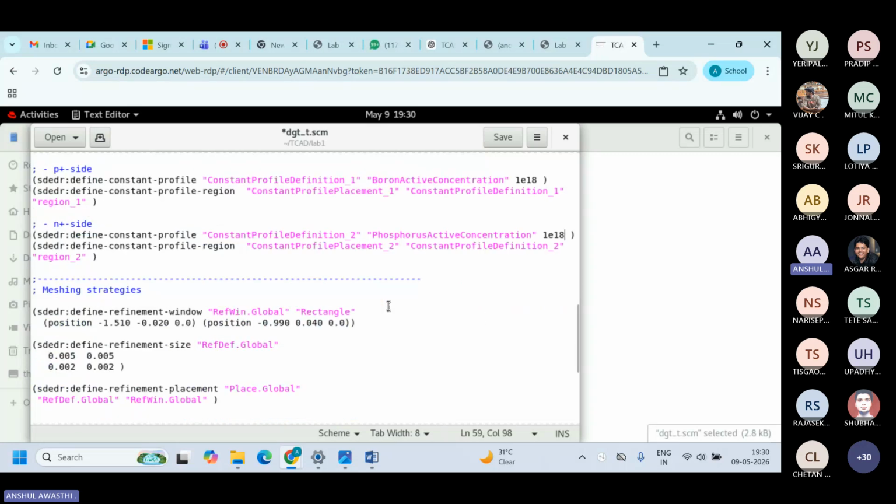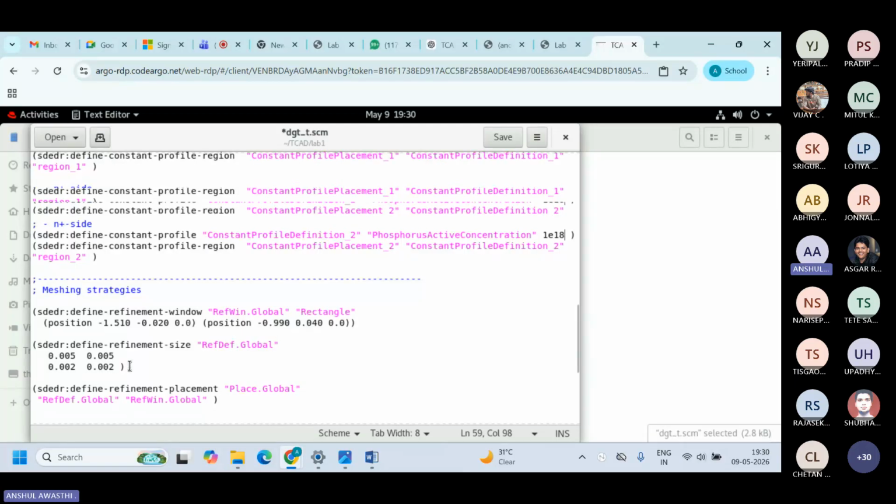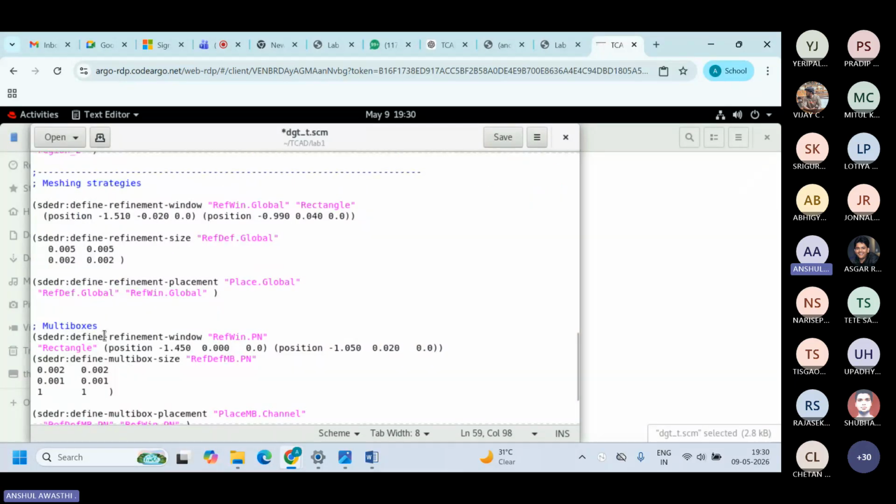Once you have constructed the device, now you want to break your device into small meshes. For breaking into mesh, you have to select the whole device. For selecting the whole device, I have defined one rectangle, which is just greater than my device size. And this is the size of the mesh. Again, this is an optional multi-box. If you want more refinement in your device, you can define a region where the operation is more.